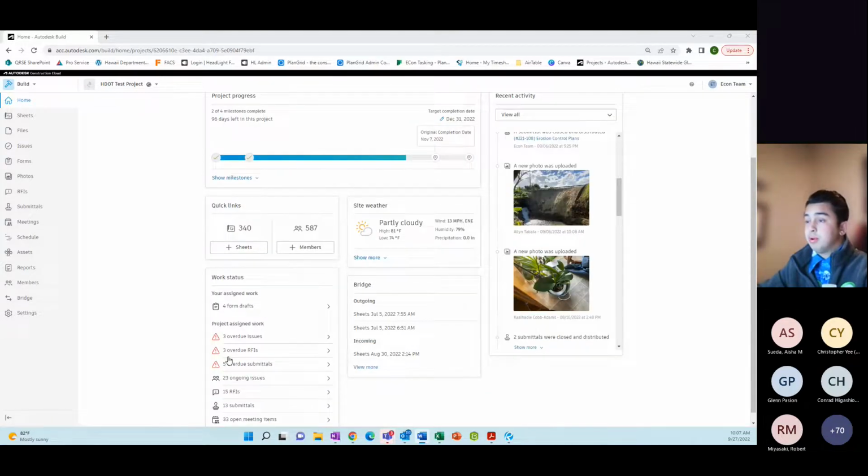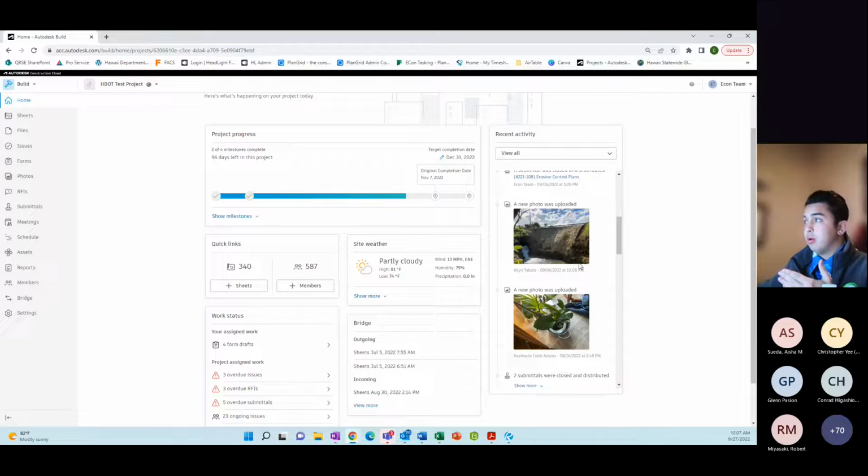And then this is really important. At the bottom left side of your screen, there is a work status. It'll show your assigned work, and then it'll show project assigned work. In your case, as a contractor, you want to generally look for your assigned work. So a lot of times if you're assigned a submittal, if you're assigned an RFI, if you're assigned a form to review, it'll be generally here if it's in your ball and court. So this is a quick way to get there. This is the home dashboard where you can see an overview of the project.